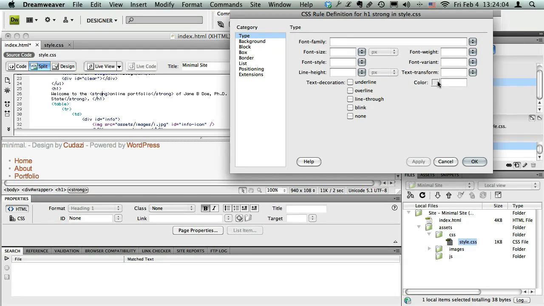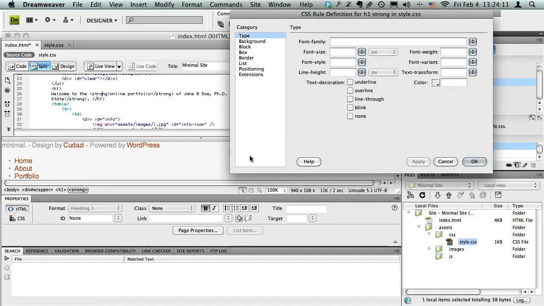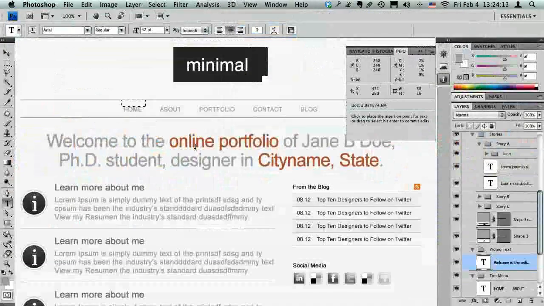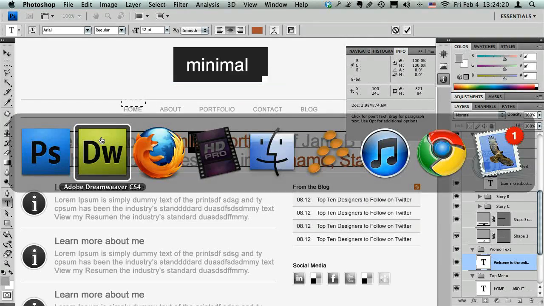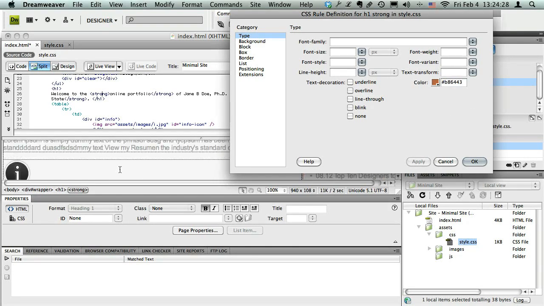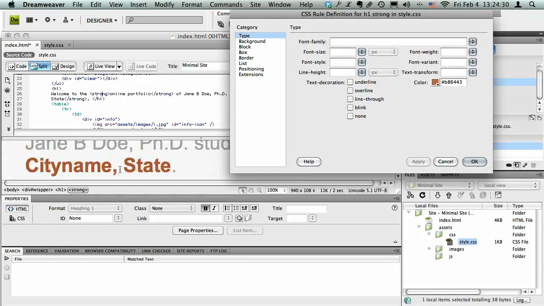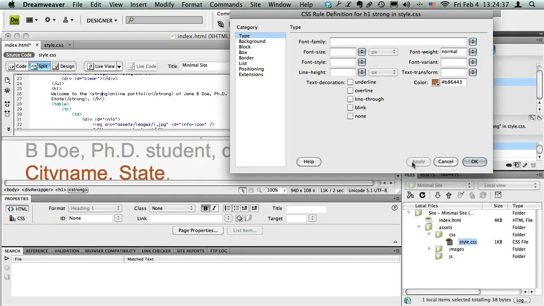Okay, so I'm going to click here. That's actually not the right color, so I'm going to have to go back to Photoshop and figure out what that color was. So yeah, B86443. So if we scroll up, look, it's now that color. And now I'm going to get rid of the boldness, so just make it normal, and check it out.